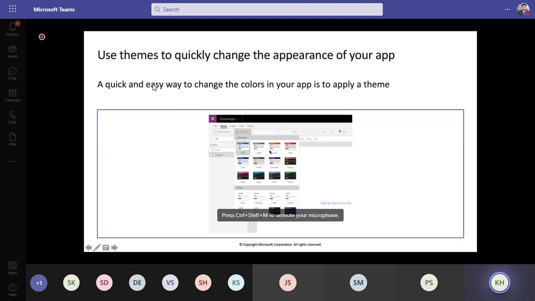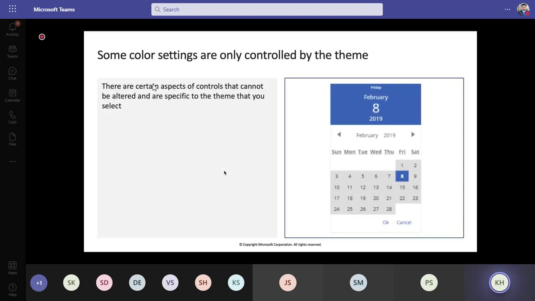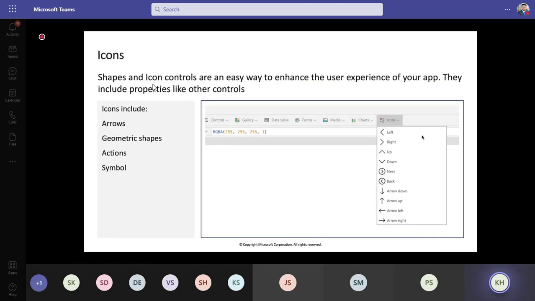Okay, so we have seen themes, how you can work with themes. We have seen branding controls, typical property, border color, border style, color and fill, disable property, hover property. So these are just some of the properties you can modify, and each control will have different properties available. And we have seen some color settings are only controlled by the theme. We have seen this date picker input, and we have seen icons, and how we can define a function on your icon.